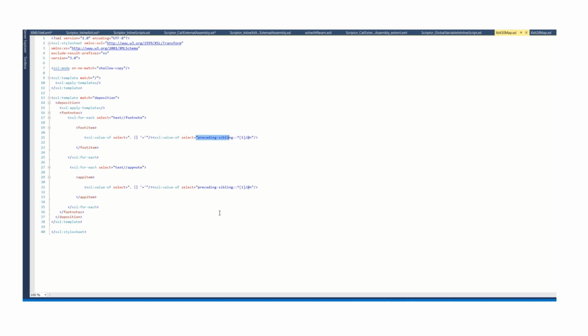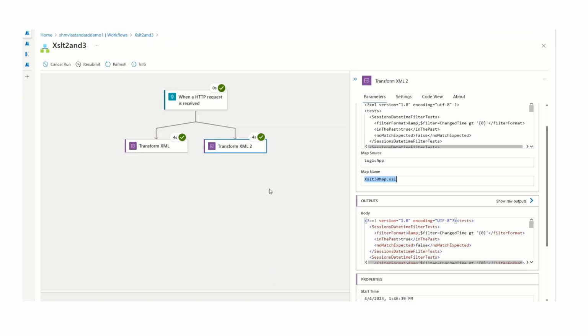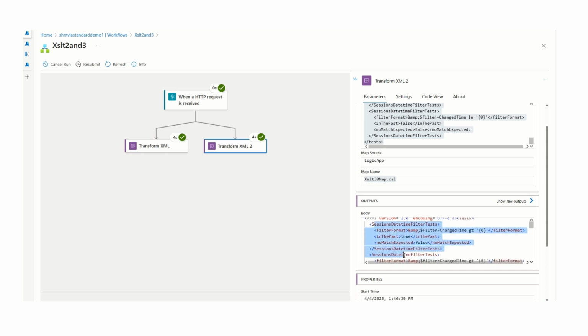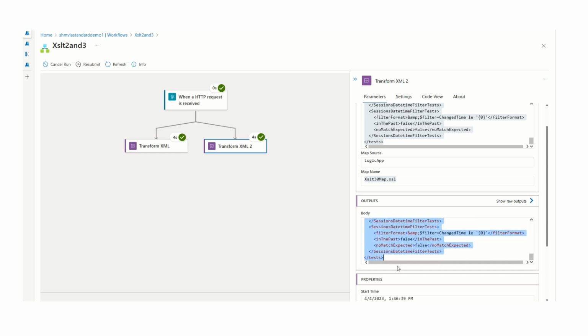There are various complex functions available through XSLT 3.0 and some through XSLT 2.0 as well. Those can be utilized in these XSLTs. So this is the run. You can see this is the input I'm passing, and the transformation is applied for all the siblings preceding the selected one.